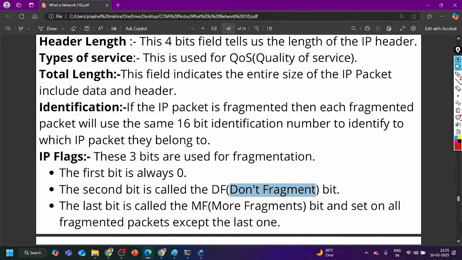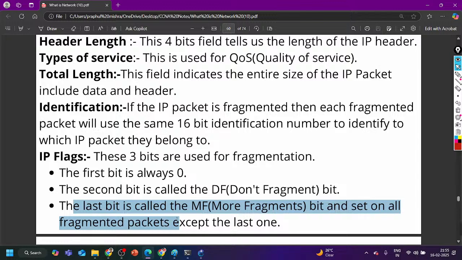The last bit is called the more fragment bit. More fragment bit means more fragmented packets are coming, which means this is not the last fragment packet, right? The MF bit is set on all fragment packets except the last one. In the last fragment packet, this bit is off. That means it is the last fragment packet.